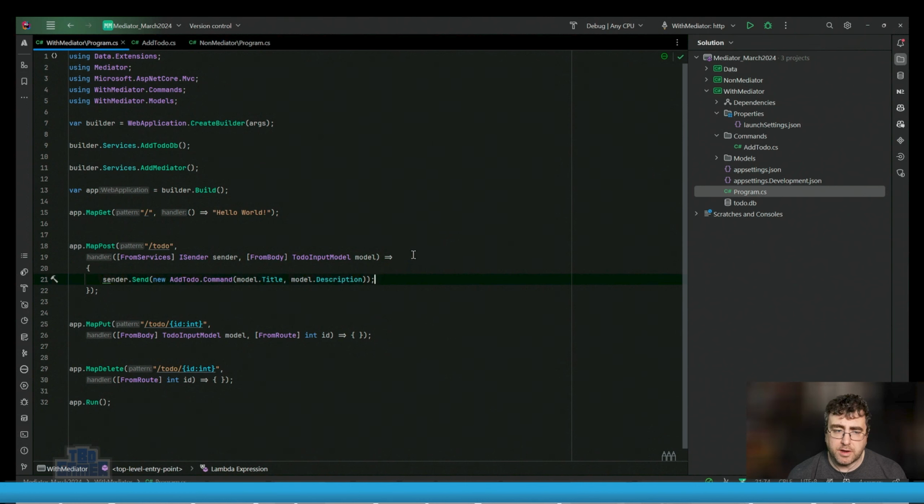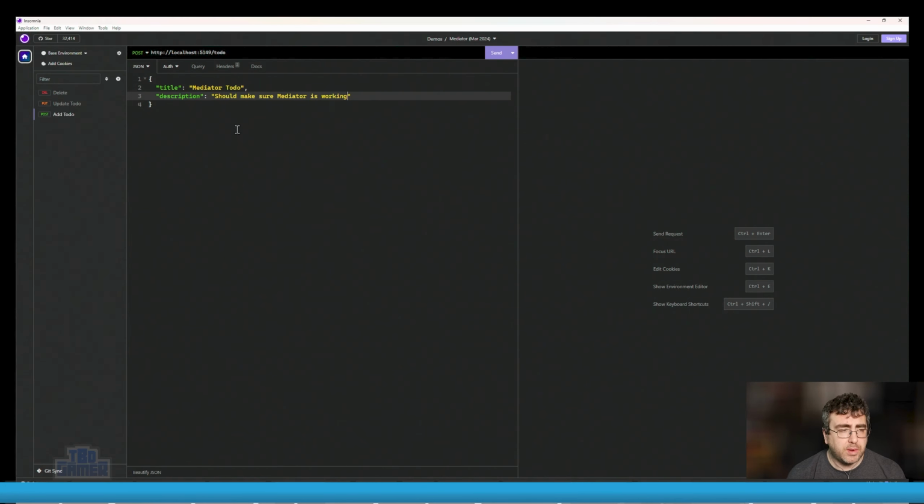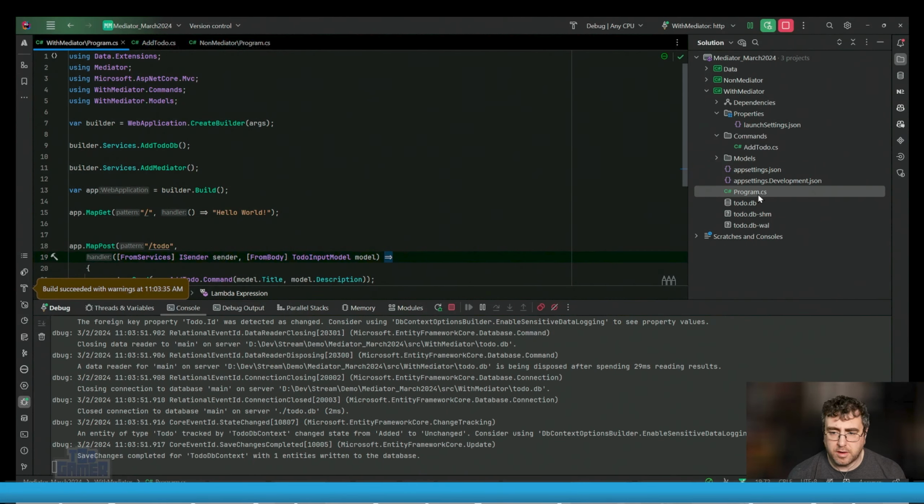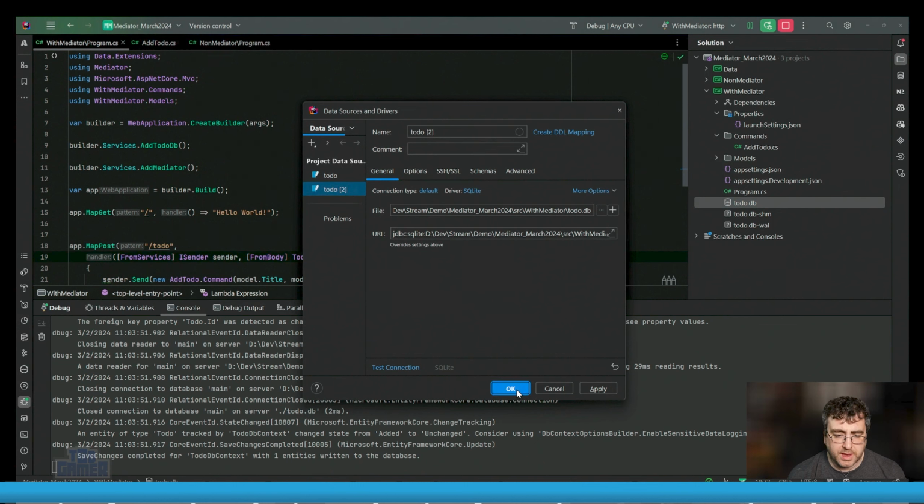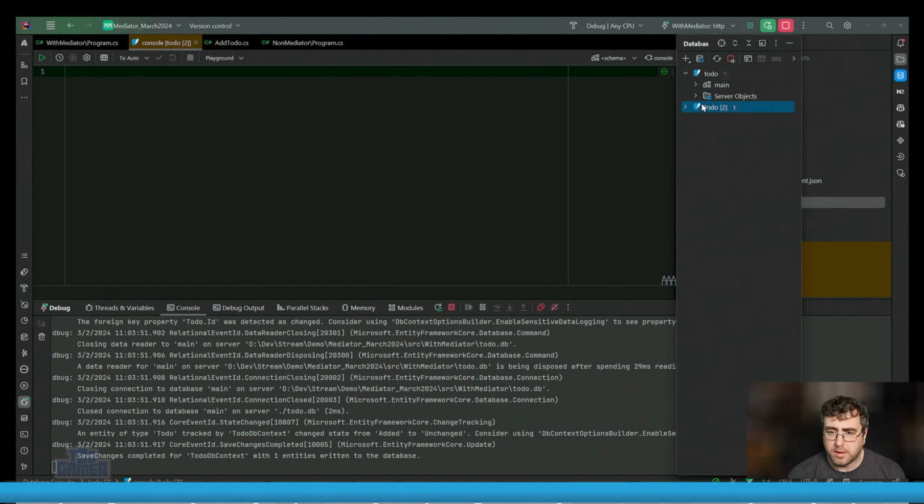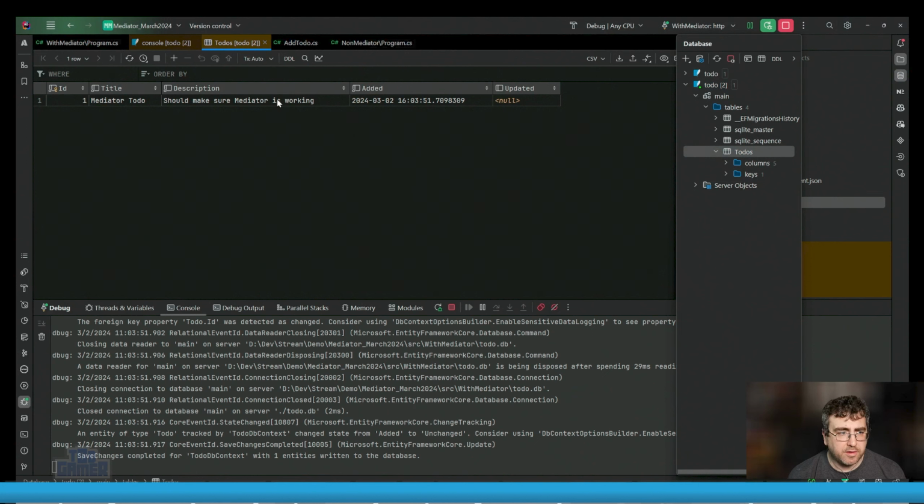So let's go and try and run this now. So we should be able to add. So here we are. We're going to post to our new API. To do. Okay, let's go back here and open our database as before. Again, Rider does have the tools built in for that. And that's to do. That's our previous one. Here's our new one. Go to our tables. We can go to our tables, and there to make sure Mediator is working. Let's stop running. Go back to our code.